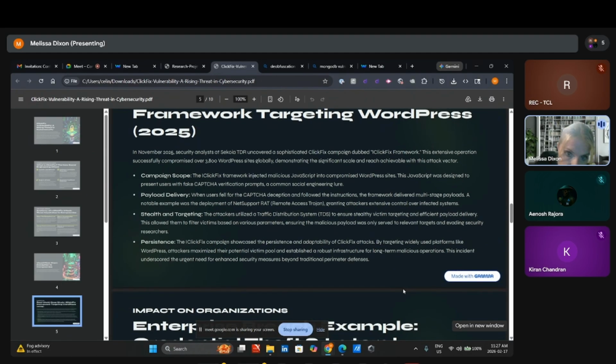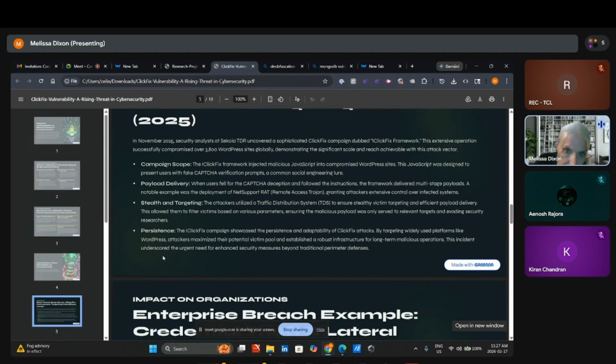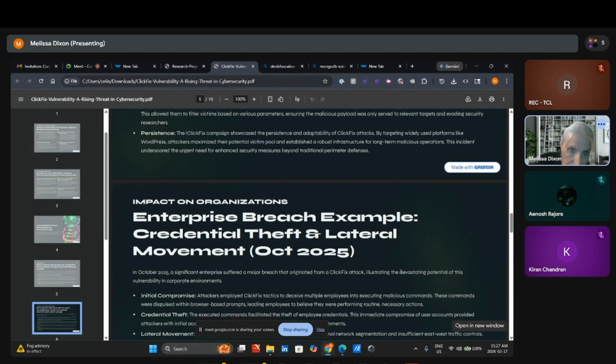Persistence: the ClickFix campaign showcased the persistence and adaptability of ClickFix attacks. By targeting widely used platforms like WordPress, attackers may maximize their potential victim pool and establish a robust infrastructure for long-term malicious operations. This incident underscored the urgent need for enhanced security measures beyond the traditional perimeter defenses.